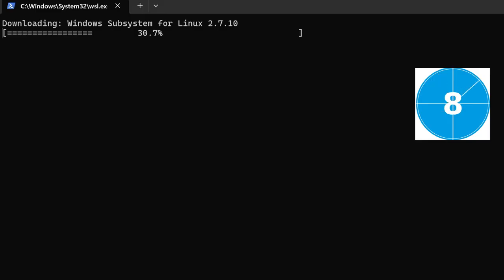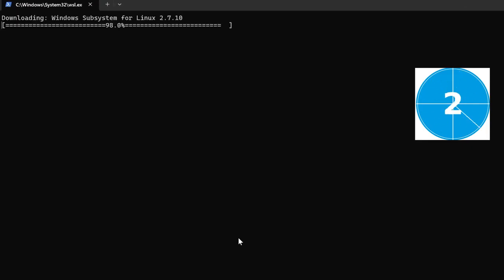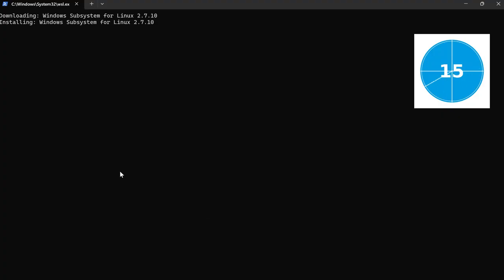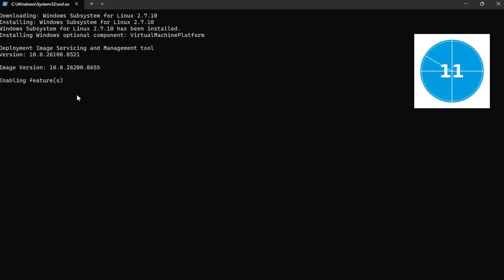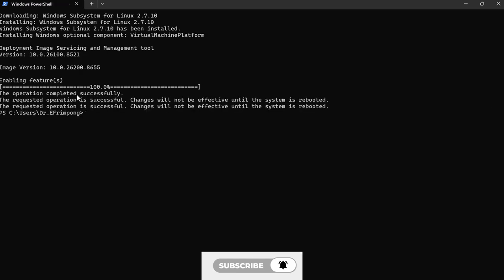So it's going to download the WSL. So there is version 2.7.10. So you wait for some time for it to download. So we are now installing the WSL. It's almost done. So right now the operation is done, but you have to reboot our PC. So now let's reboot our computer.